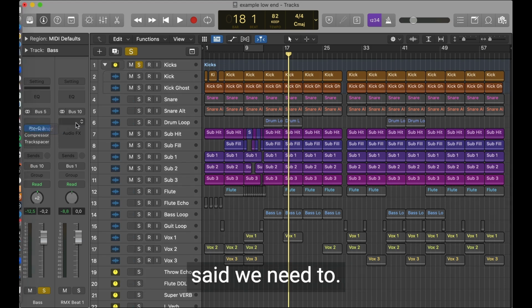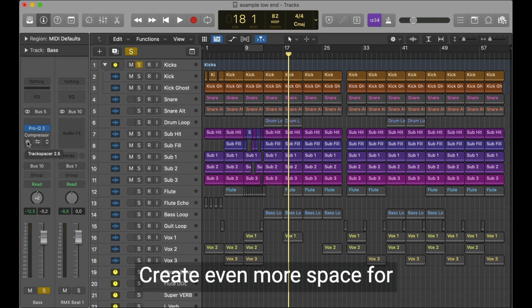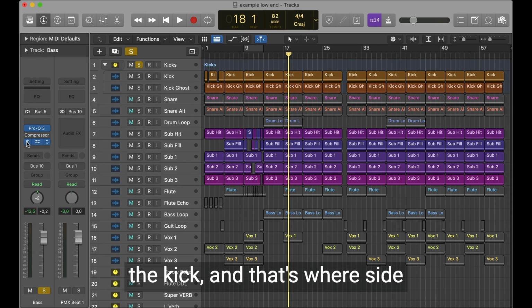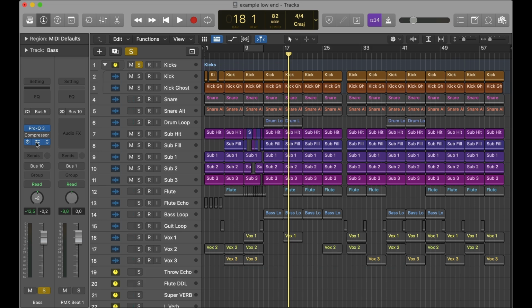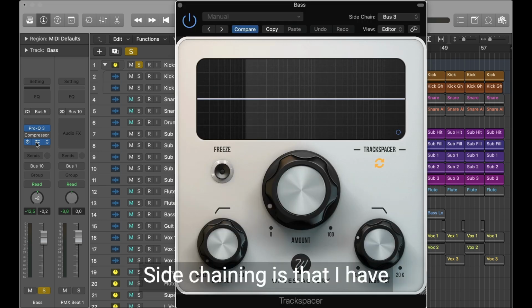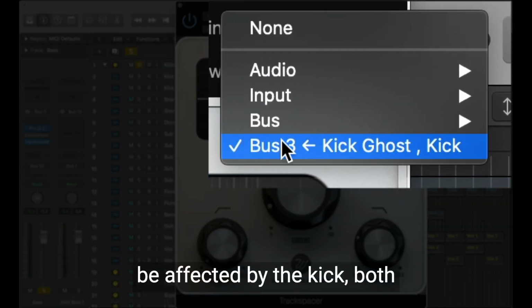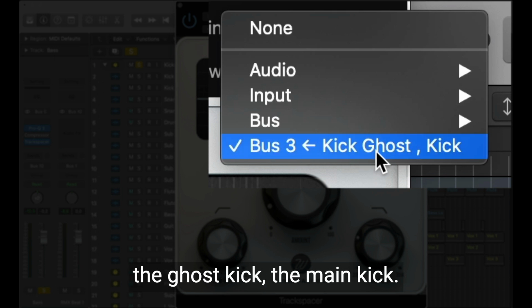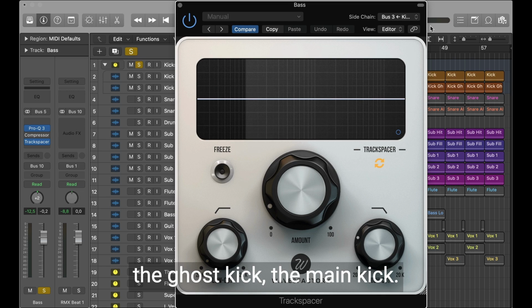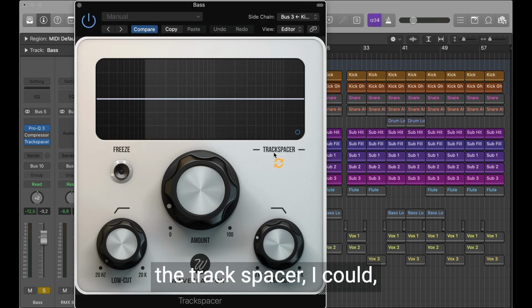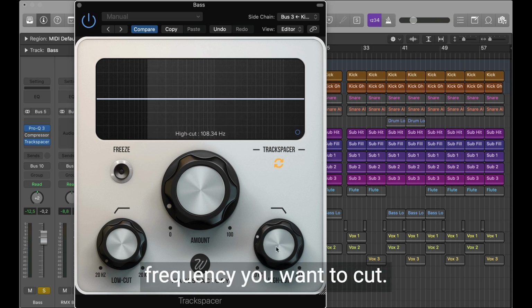Now, as I initially said, we need to create even more space for the kick, and that's where sidechain compression comes in. Now, what is sidechaining? Sidechaining is that I have a processor here on the bass track because I want this bass to be affected by something else. And by something else, I want it to be affected by the kick, both the ghost kick and the main kick. All right, this plugin here, the track spacer, I could have used a regular compressor, but the track spacer is more surgical because you can zoom in on which frequency you want cut.